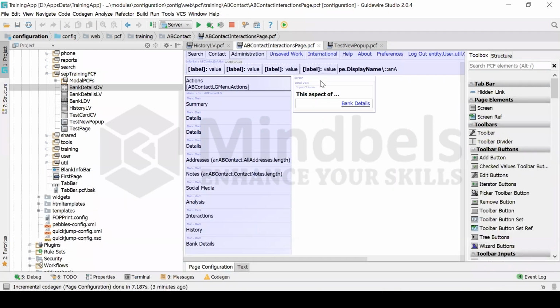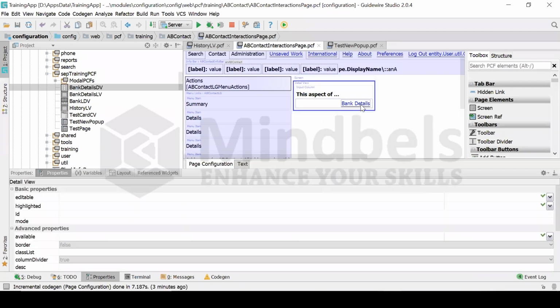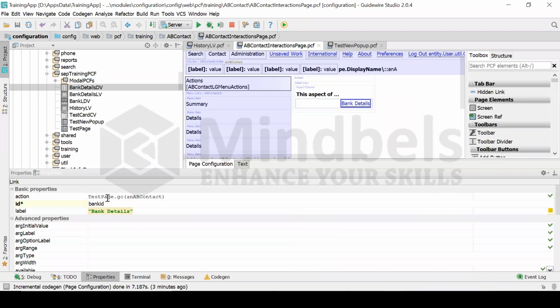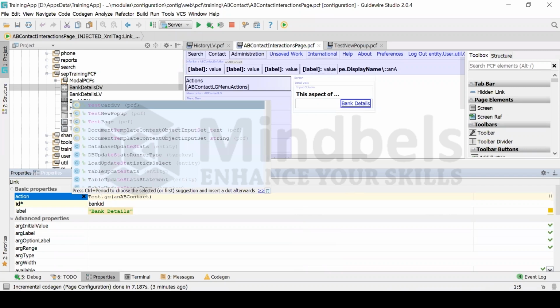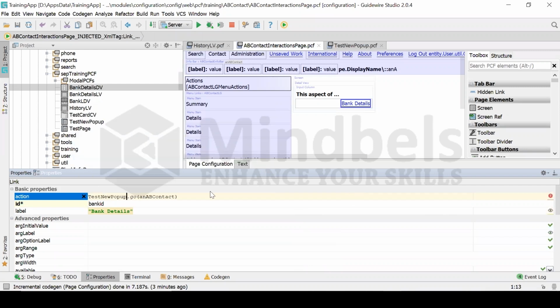Delete. Detail view. We have already a bank details. Here we were calling the page. In the case of that, now we will call the pop-up. Paste new pop-up dot. Now dot go will not work on pop-up because we have a push command. Now if you see here, if I don't have an entry point, still it is working. It is not showing me an error message.